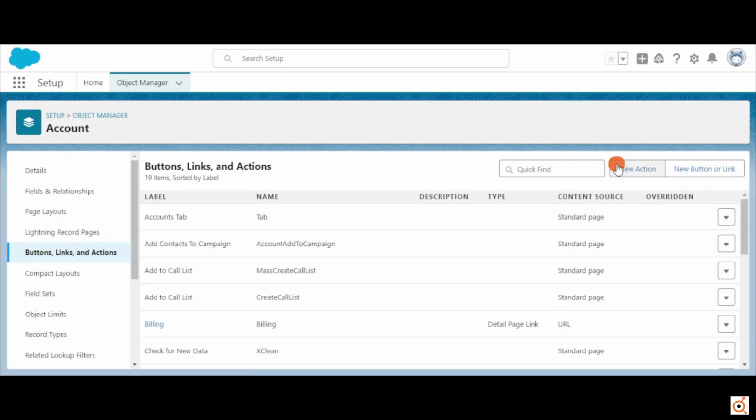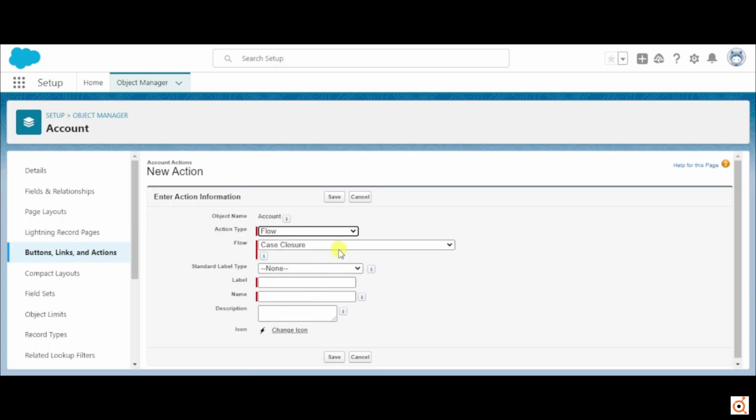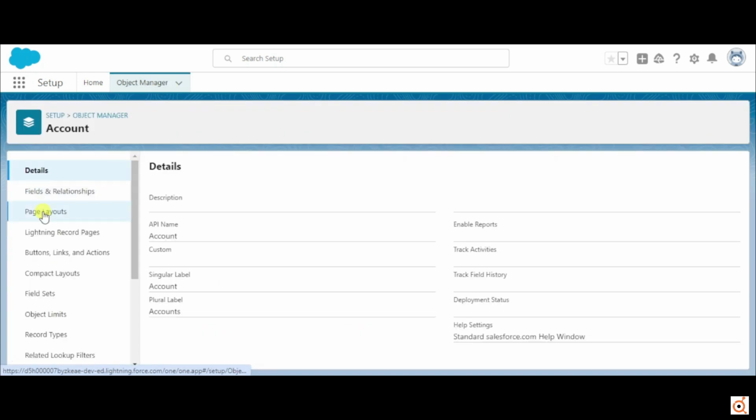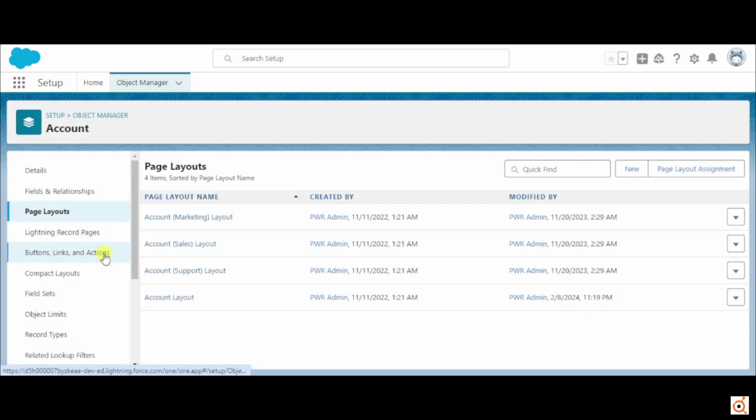Click on the New Action button and select the action type as Flow. Choose the desired flow from the list, provide a label for the button, and click Save. Next, navigate back to the account object, click on Page Layout and select the appropriate layout.